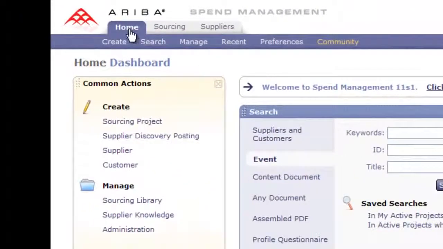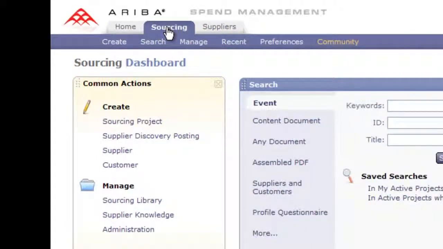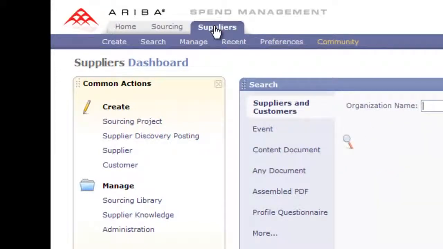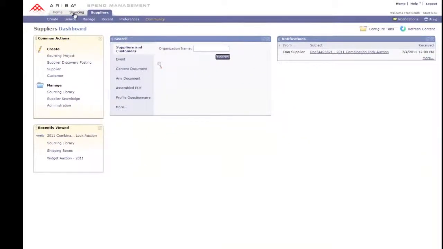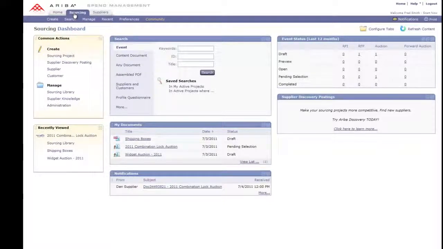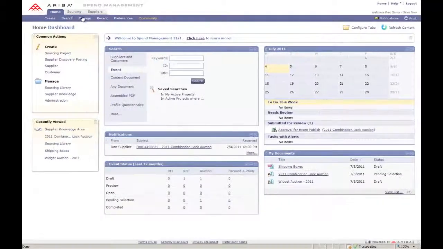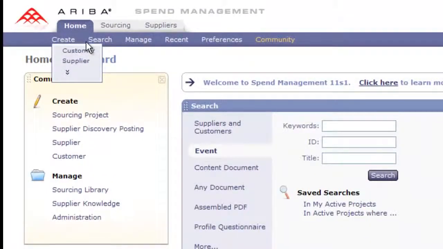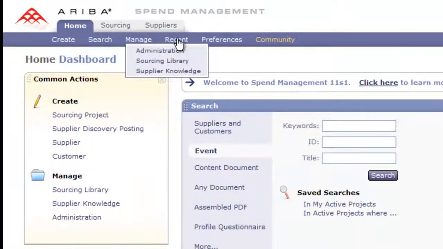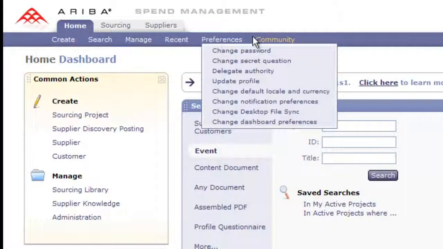Up at the top are tabs. This is the home dashboard. We also have a sourcing dashboard, and we have a supplier dashboard. The supplier and sourcing dashboards have subsets of information that's available off of the home tab. In addition to the tabs at the top, you have different menu options: Create, Search, Manage, Recent, and Preferences.